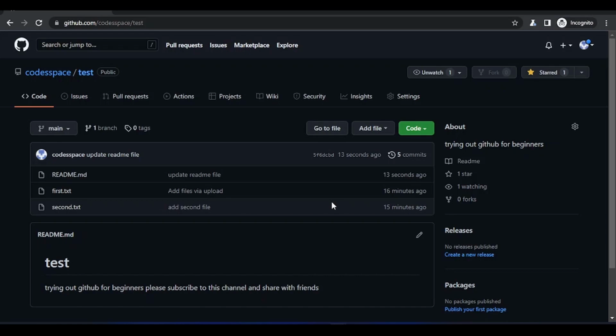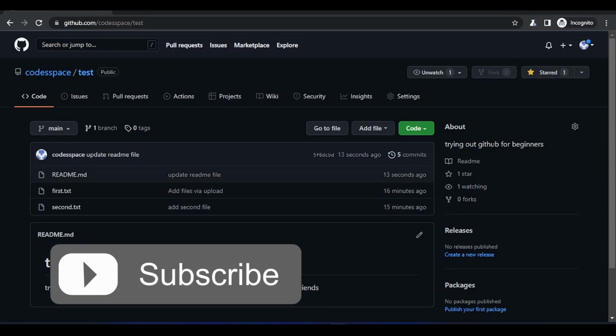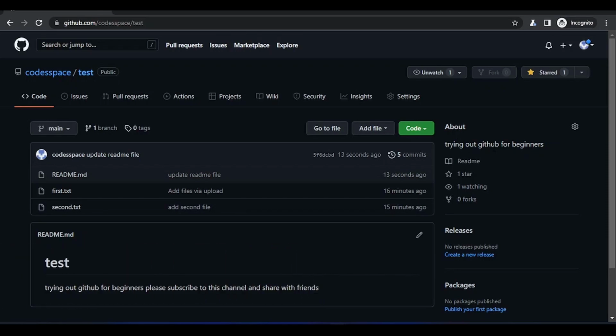So here you see, try out GitHub for beginner. This is a readme file. This is the main description for the repository, so don't forget about that.